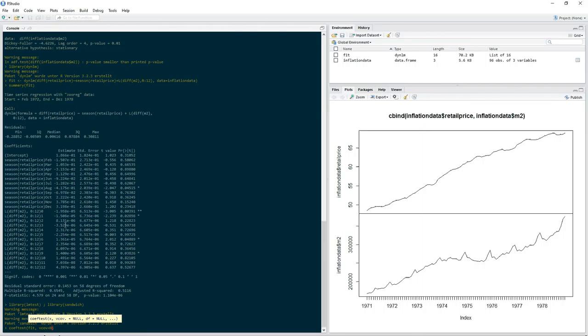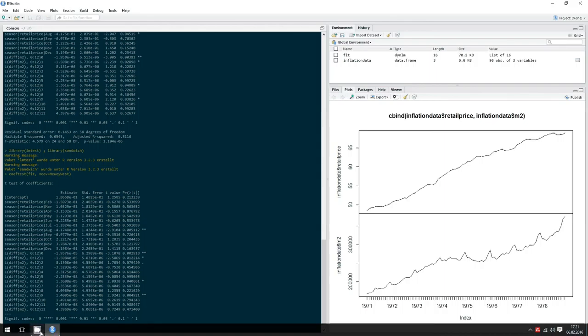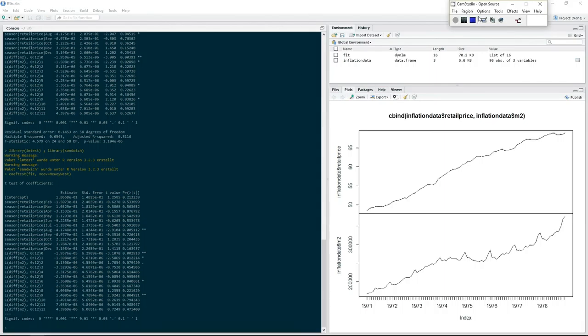Now, you could use Newey-West standard errors just by putting in coeftest. You should be familiar with that. And the name of your model, comma, vcov equals NeweyWest, hit enter, and that should give you the Newey-West standard errors. But since our model is likely misspecified, it would only make things worse. So I would rather opt for including new variables.